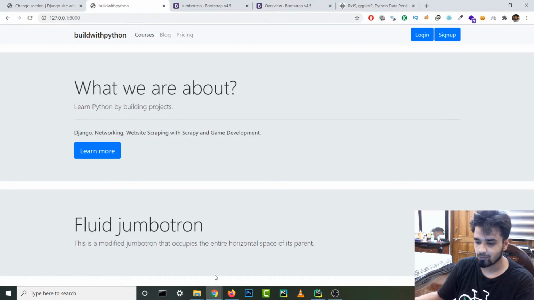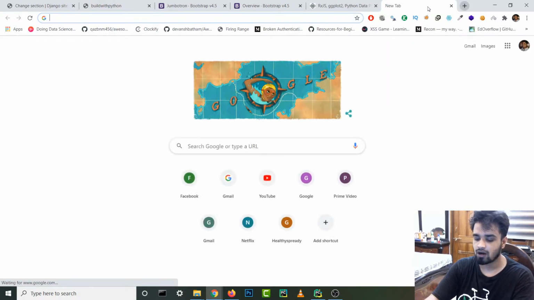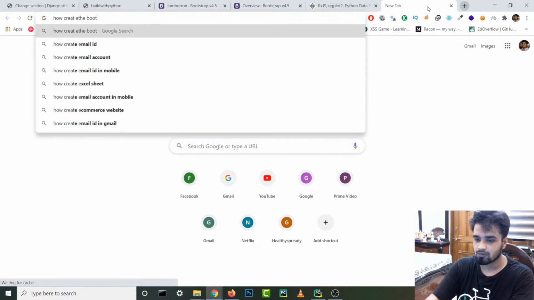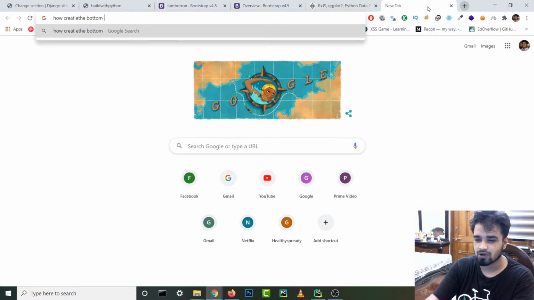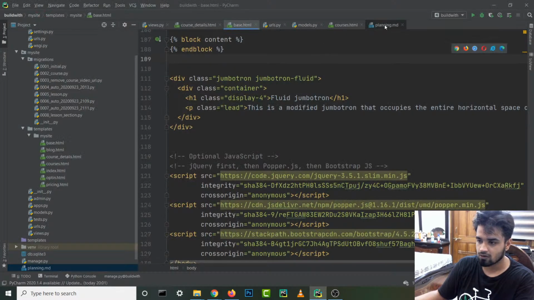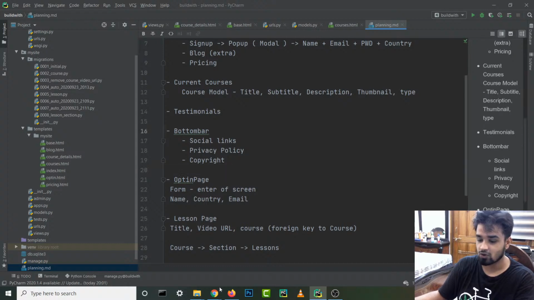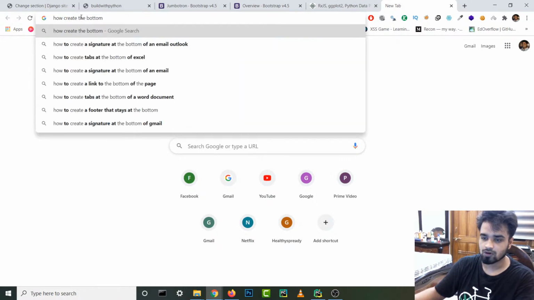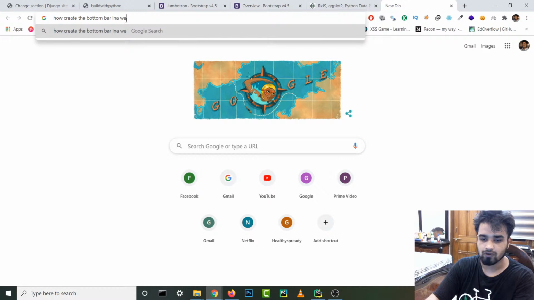Float Jumbotron, but I want it to be attached at the bottom of the page. So how do we do that? How to create the bottom... What is it called? The bottom bar. What is it called? I just called it bottom bar in my planning MD also. How to create the bottom bar in a website.